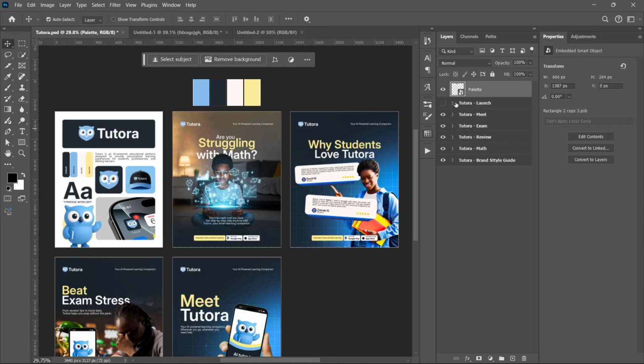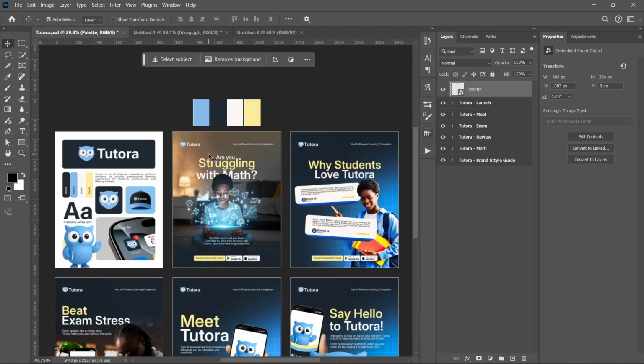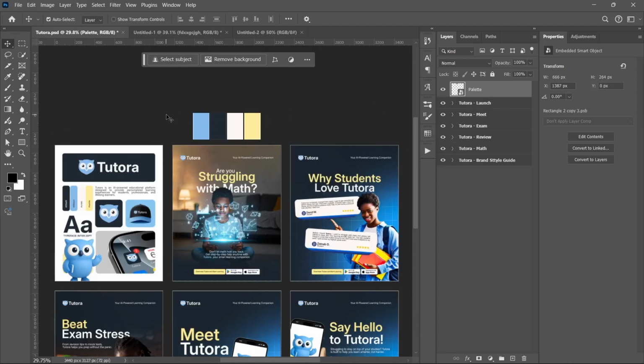Let me hide this. You can see that just hid. If you hide something, it will hide, right? So all these groups are artboards. But why is this palette not here? It's because if you look here, that palette is outside all of the layers, all of the artboards. So yes, you can have elements that exist outside your artboards.